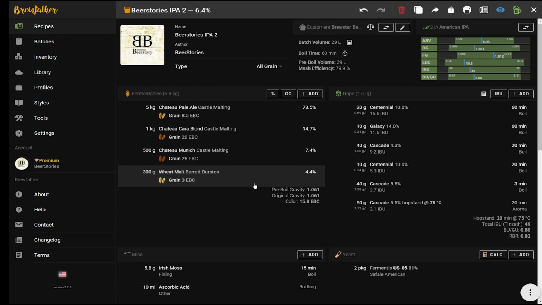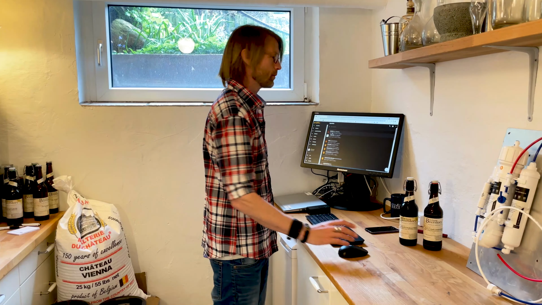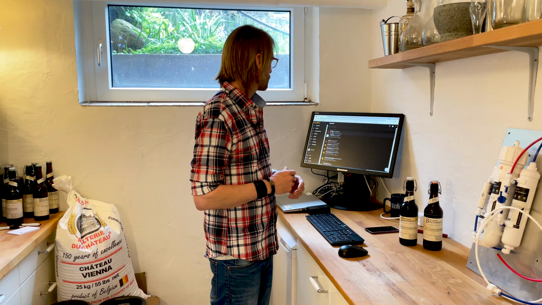And that's how easy it is. It's so easy with the style guide and everything to create your own beer. And you'll be guided through the whole process. I love this program. I use it every time. Yeah, so this is how I use Brewfather.